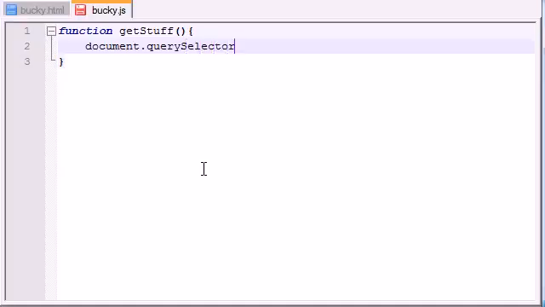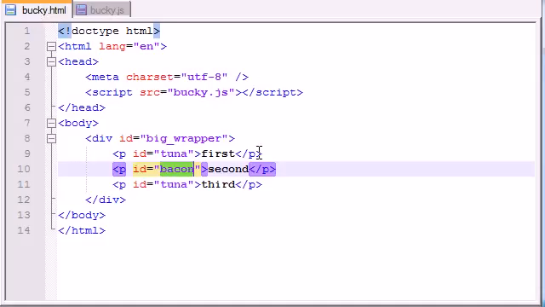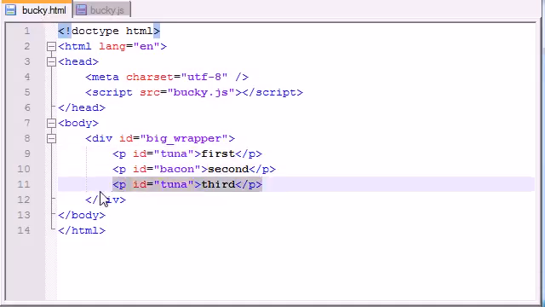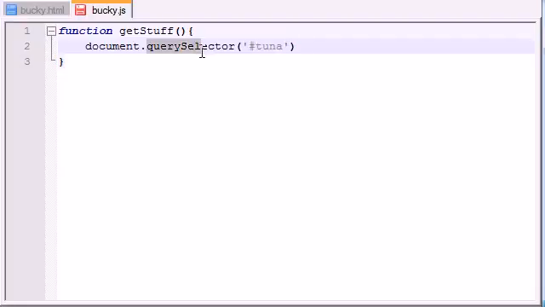QUERYSELECTOR. There are a couple of different variations of this method, so you definitely want to type it exactly like I have it. For this parameter, what I'm going to write is tuna. What querySelector means is basically this: select everything with the ID of tuna, so it's going to select this one and this one. This variation of this method is going to return to you the very first element selected.